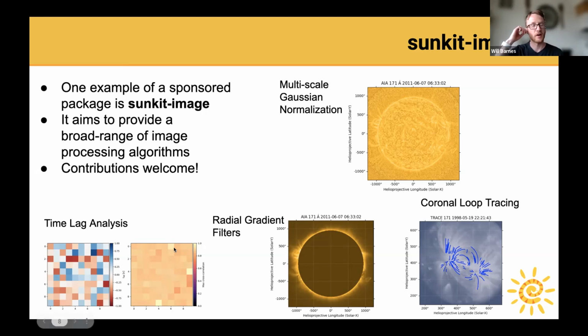Yeah, I think the algorithms that have gone into it have largely been motivated by the research needs and interests of some of us on the project. I know in particular the time lag analysis technique is something that's really useful generally, but it's also really useful for me research-wise, and so I implemented that and put it in there. I think the MGN similarly and the loop tracing as well. But we would like to change that. We don't want it to be just a reflection of the needs of the core contributors. We want this to be a more community-based project.